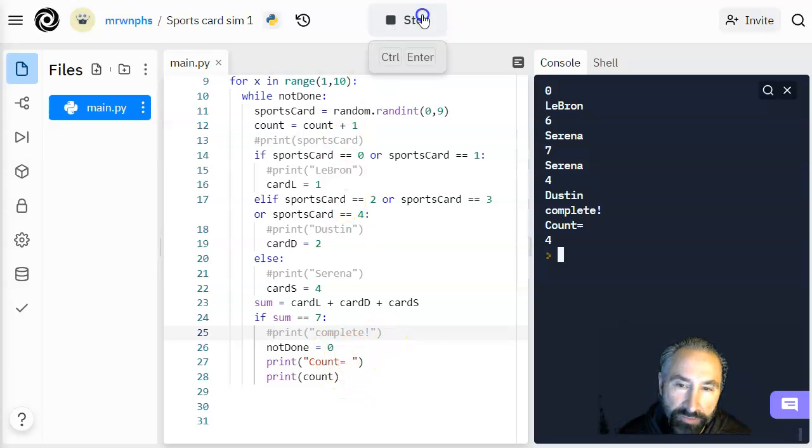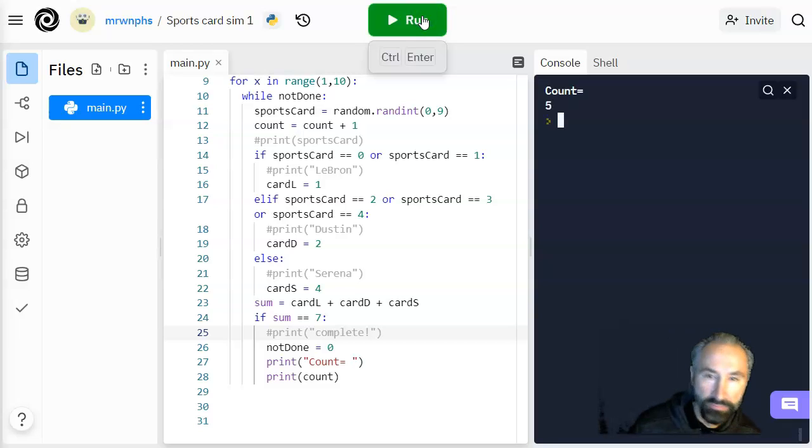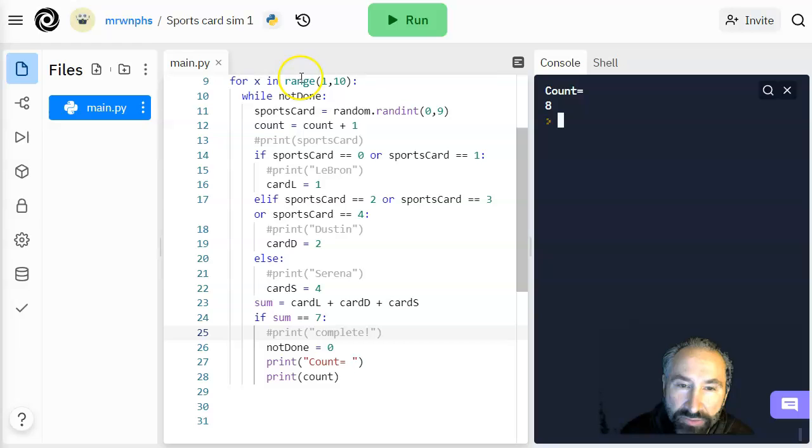I'm going to go ahead and hit run. And I'm going to hit run again. All right, something is wrong. I'm expecting this to go 10 times. For x in range 1, 10 should make this thing repeat over and over again. Let's see, why am I having a problem?